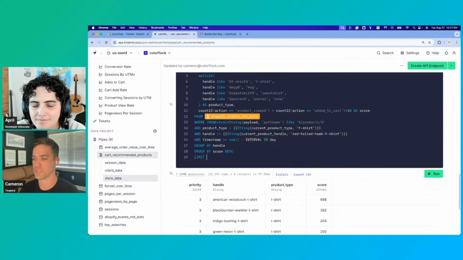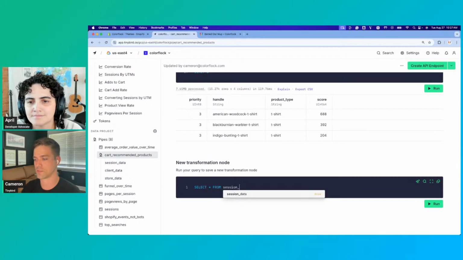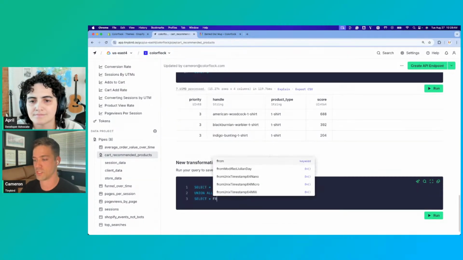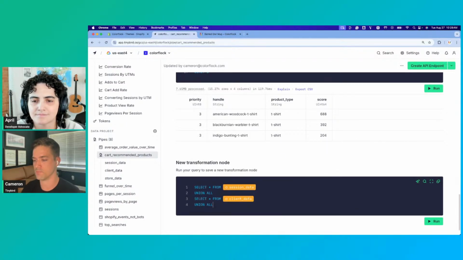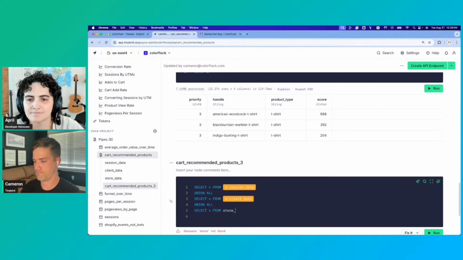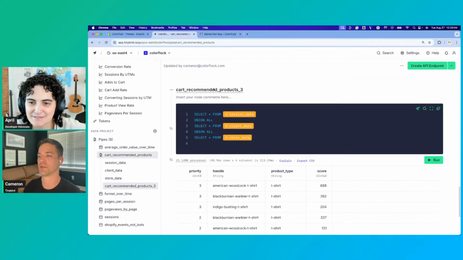So to make my union more efficient, we're just going to select star from session data union all select star from client data union all select star from store data. We're just going to union these into one little table. So now I'm just combining those. I'm going to call these combined results.